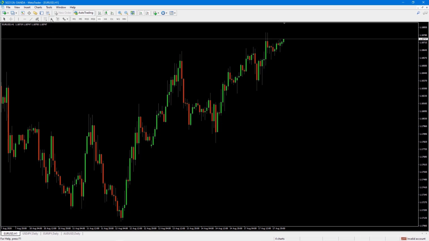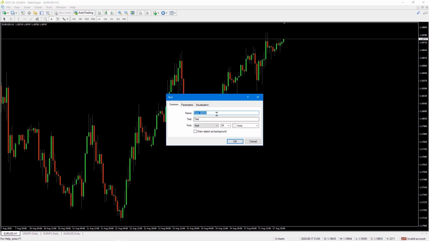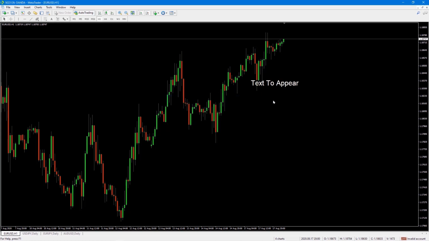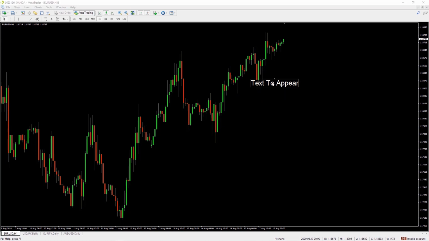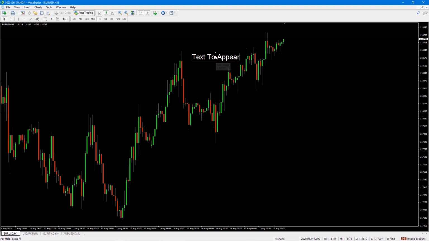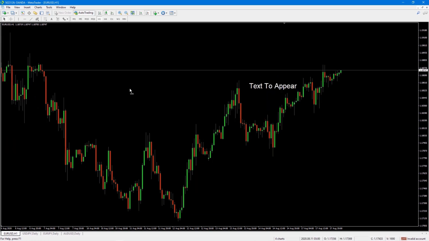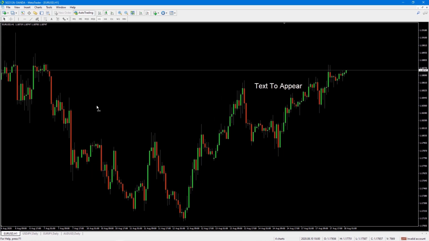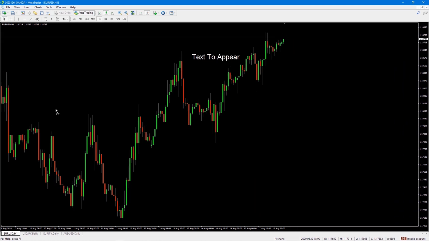So if I click on this to select it, and I click where I want the text to appear, and I type in the text that I would like to have appear, and click OK, the text will appear right here. I can double click on it and move it wherever I like. Now when you scroll the candles, you see the text stays with the candles that they are attached to. The text is anchored to the time and price coordinates. As time goes on, this text will move to the left as candles are added to the chart.